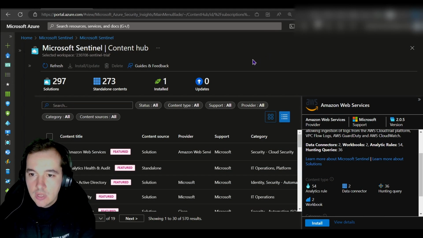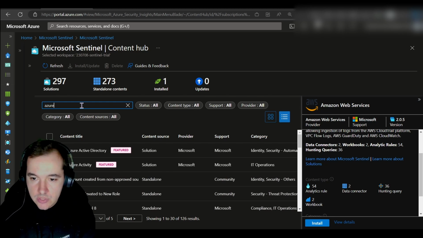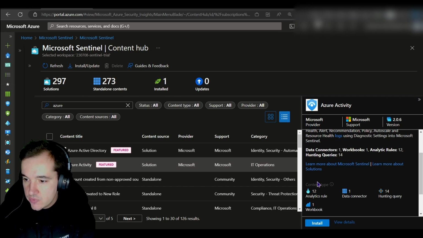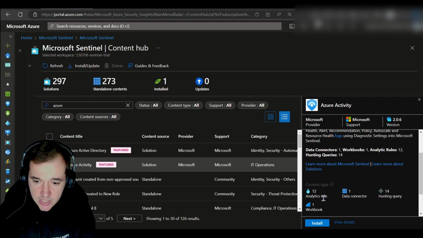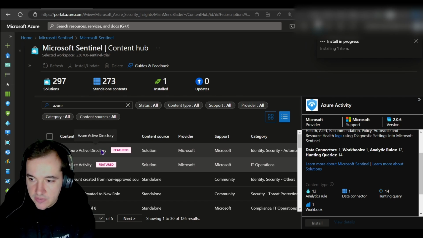Okay, so under Content Hub, we have to look up these data connectors. If we look for Azure, we can see the first one, Azure Activity. This is always free. What's comprised in here: 12 analytics rules, 1 data connector, 14 hunting queries, and 1 workbook. Let's go ahead and install it. That's the first thing we need to do.